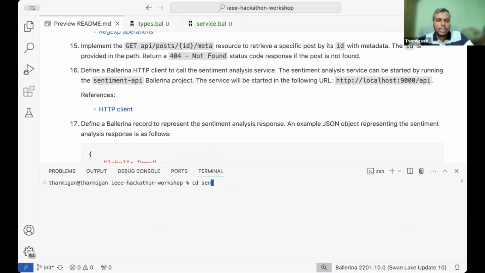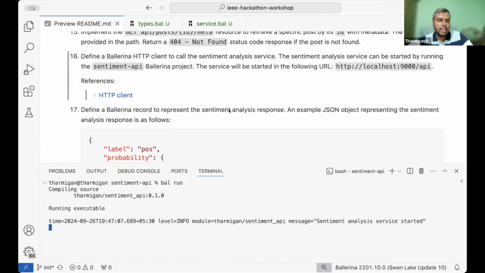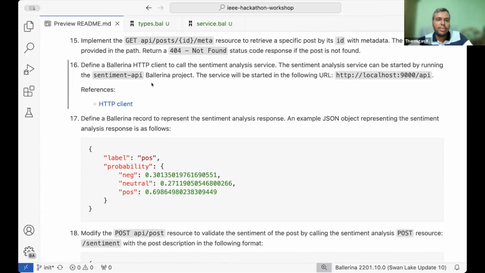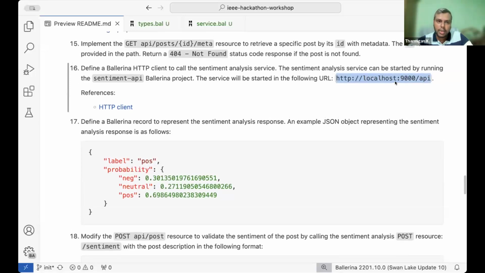I go to sentiment API and run bal run. So it is getting compiled. Now it says the sentiment analysis service has been started. So this has been started. Now we have to define an HTTP client which should be connected to this localhost 9000/API path.